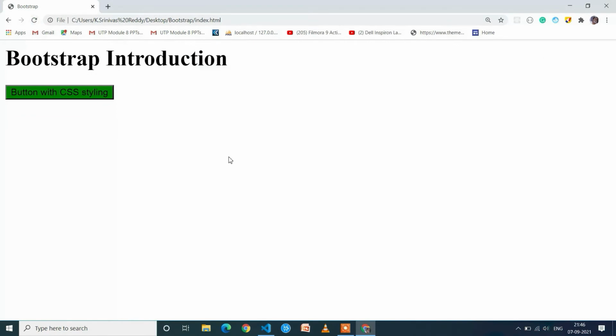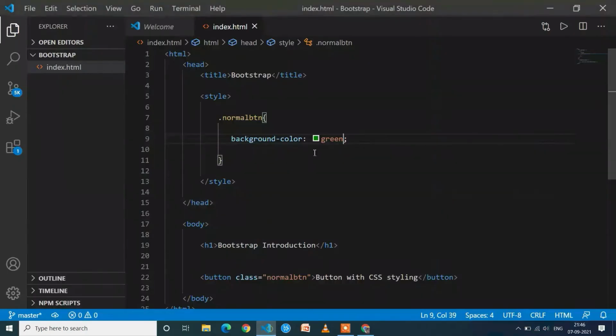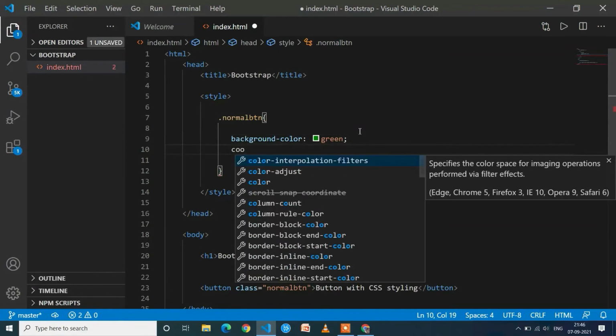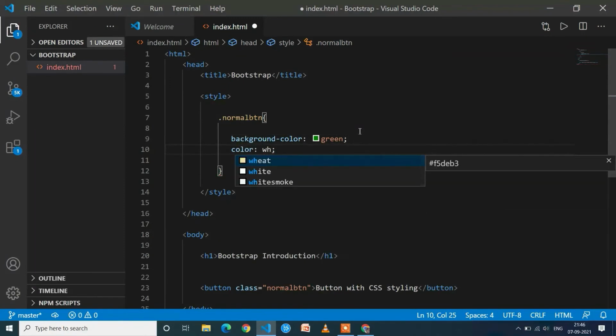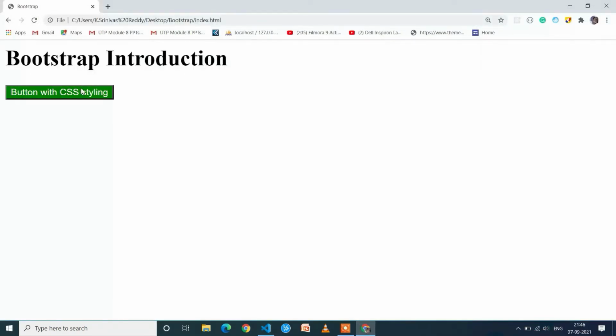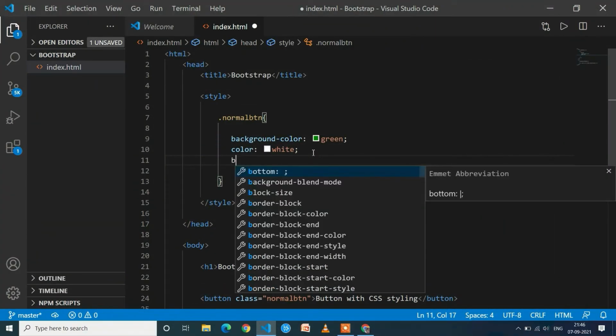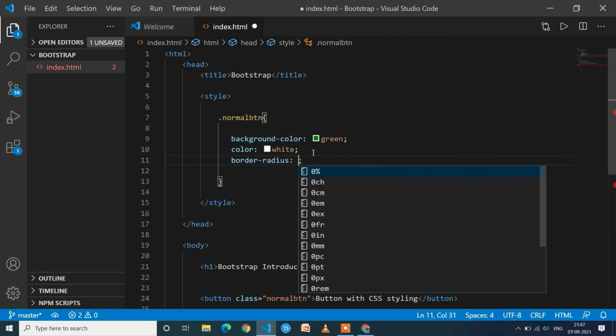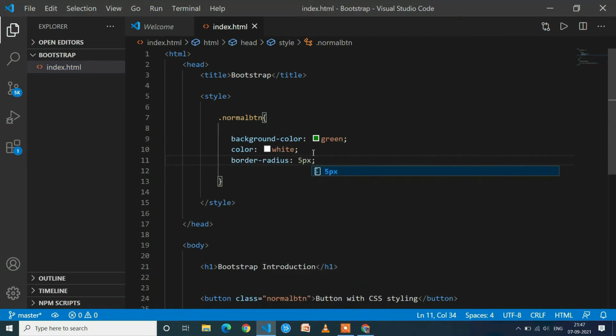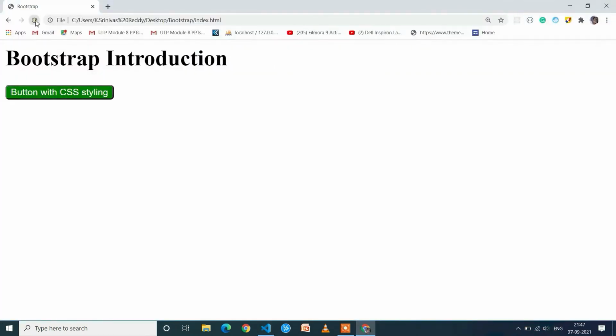Yellow is not good. Green. Yes, it's good. Now we have to change the color of the button. So in the green, the black color is not good. So I will change the text color to white. Color white. Here you can see text color is white, and we will design this button with the border radius as 5px. Border radius 5px. Here you can see we got the border radius as 5px, and the text is stretched into this button.